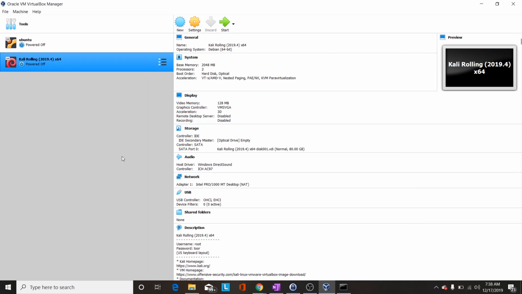So after we've imported the OVA, all we have to do is actually start up the virtual machine. And then there's just a few configuration screens we need to flip through, and then you're good. You're all set up with Kali Linux.